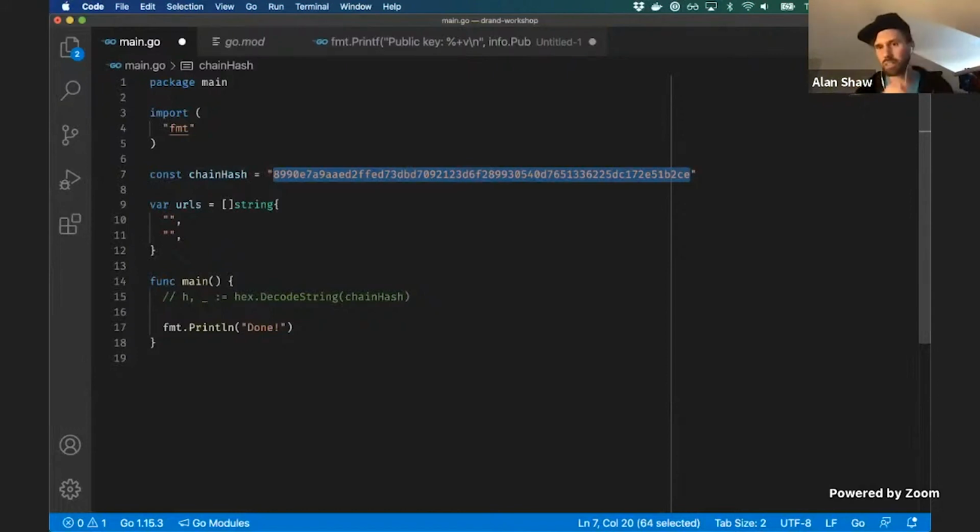So what will happen is that this client that we're creating will ask the chain for that information, and then it will hash that information and compare it with the chain hash that I've just pasted in here. And if they're the same, then we know that the chain that we're talking to is the chain that we expect to be talking to. So it's very important that we use this chain hash or directly give the client the chain info, so that we know we're consuming the right randomness.